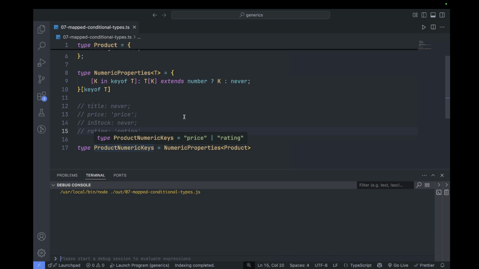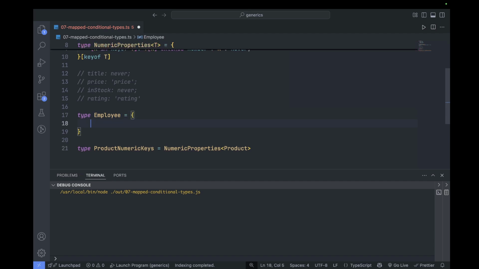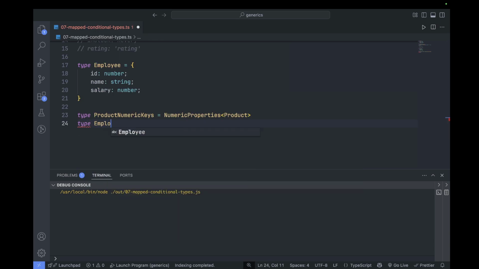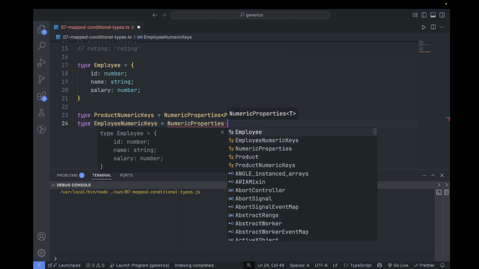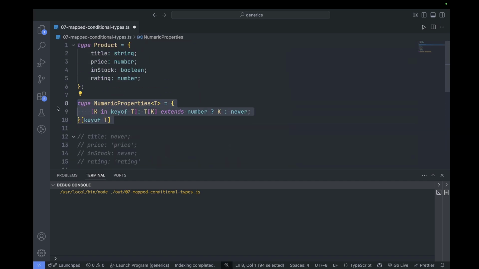But if I were to now create a different type, let's say type Employee, because I gave it as an example before. And let's say they have an id: number, name: string, salary: number. Look at what I can do now. I can create a new type for the employee. I can say EmployeeNumericKeys, and this will equal, I'm going to use the same generic, I'm just going to pass the Employee this time. And when I hover over this, I immediately see the numeric keys of employee, which is so cool, isn't it? We write it once, yes, it's kind of complicated, it's short, but it's very dense. But once you understand how it works, it gets better.